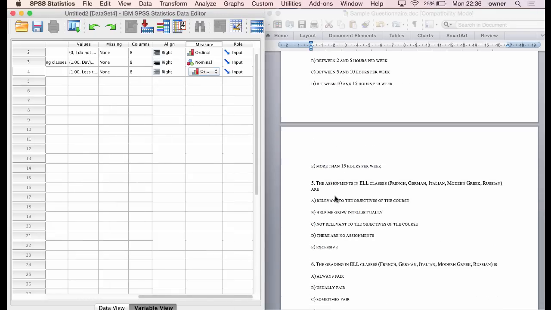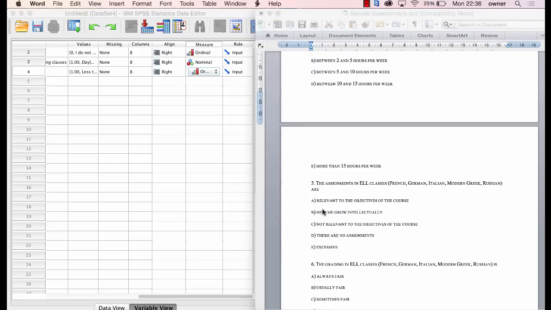There's a meaningful rank. Now for this type of question, the assignments in class are relevant to the objective of the class, help me grow intellectually, not relevant to the objective. This type of question, there is no meaningful rank between our options because it's basically nominal data. So if we label this 1 to 5, all the people that say excessive will get a value of 5.